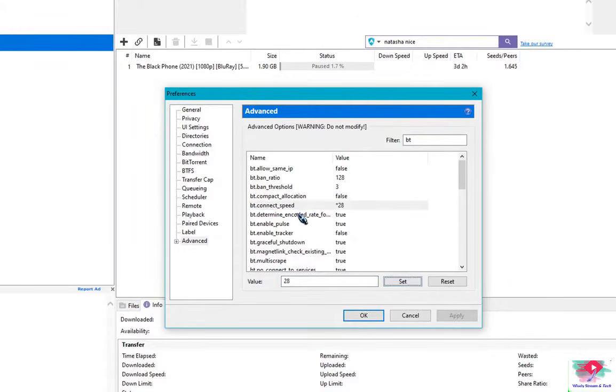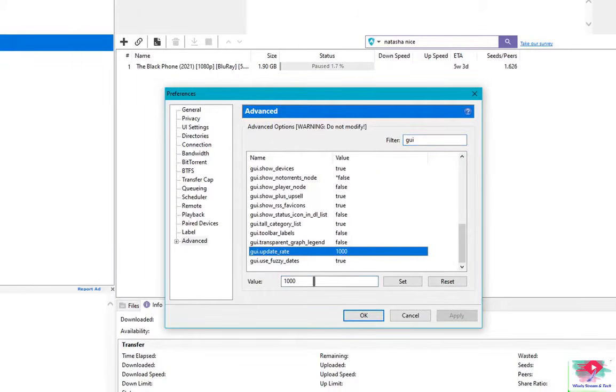Then after you need to type here GUI. Here you need to find GUI.update rate. That is by default 1000. You need to set its value to 2000.